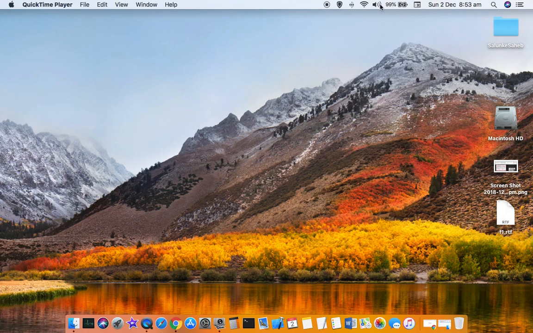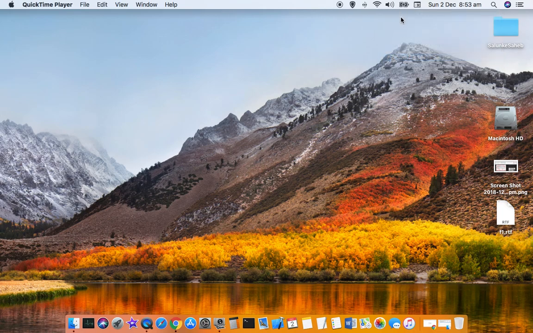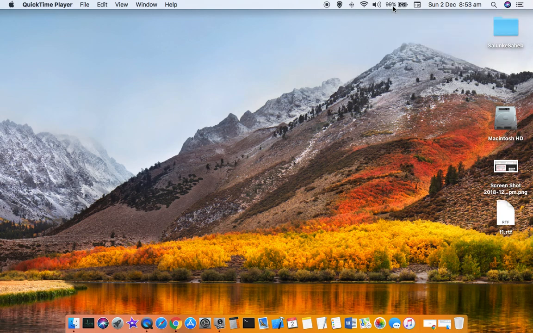Sometimes the battery percentage is not displayed, even though the battery icon is displayed. So to show or hide that battery percentage, what you have to do is click on this icon, and then here you can see that show percentage, that is check. That setting is ticked. So right now you can see that it is not showing percentage. If you want to show that again, just click on show percentage. That's how it will show the percentage.